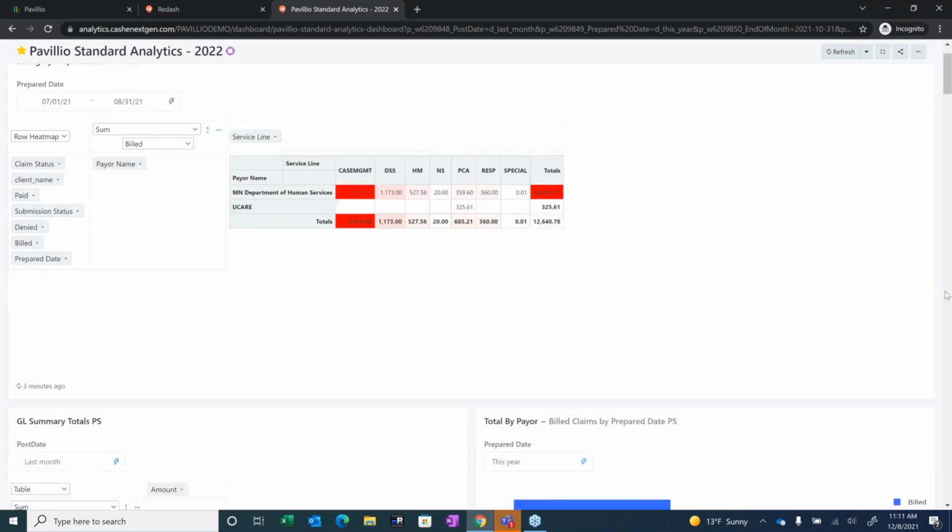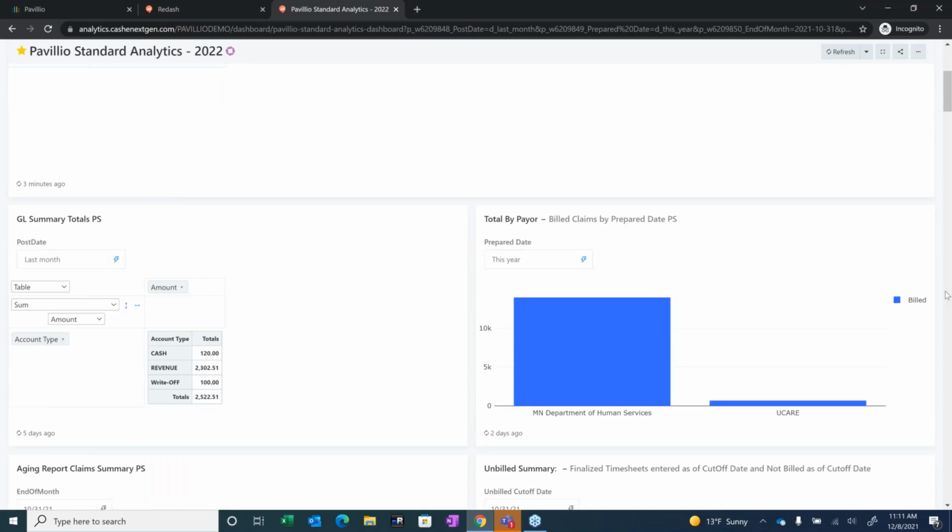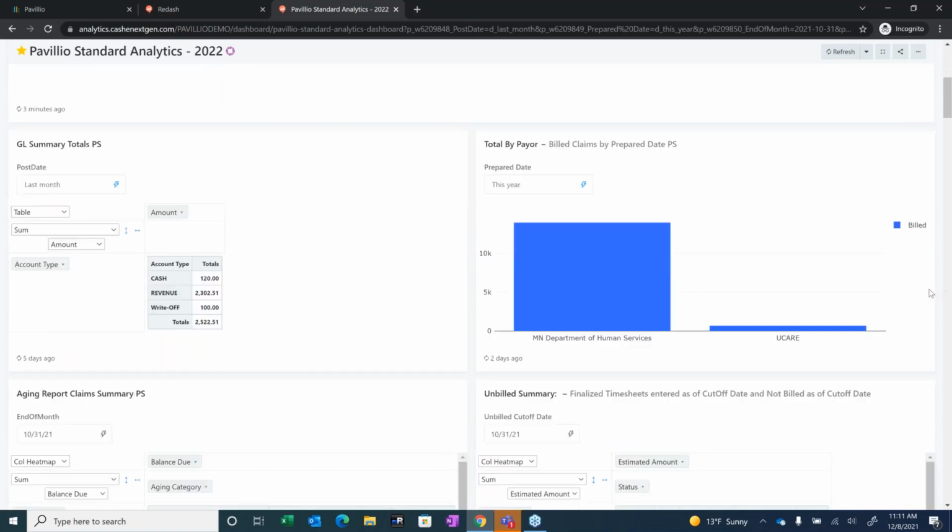So we'll scroll on down and show you some of the other reports we've got in the system. Here on the right, we've got a simple chart just showing you total billed by payer, just simple sum totals. Again, you can change a filter by prepared date, but it gives you a very quick glance look at what am I billing for the different payers that I deal with.